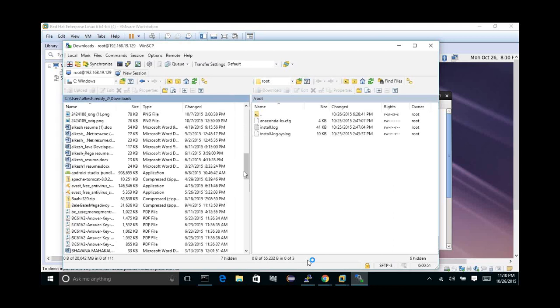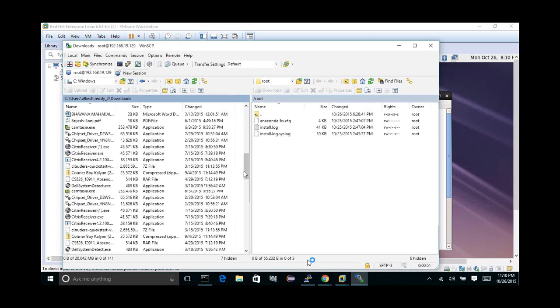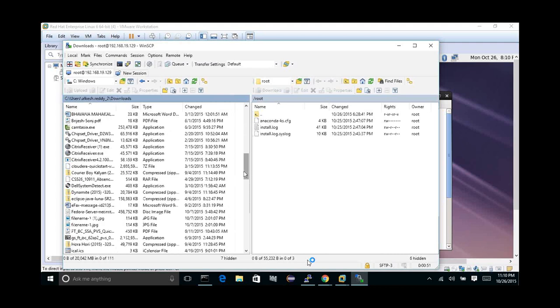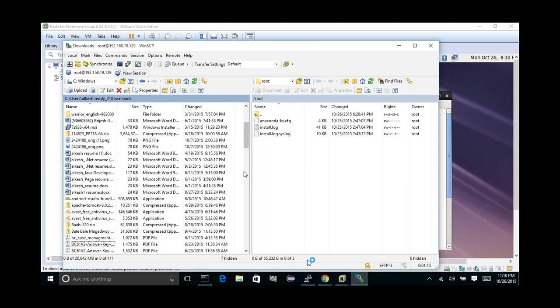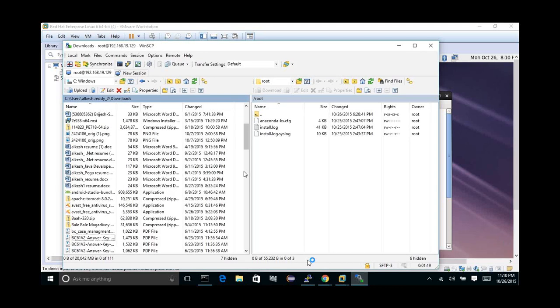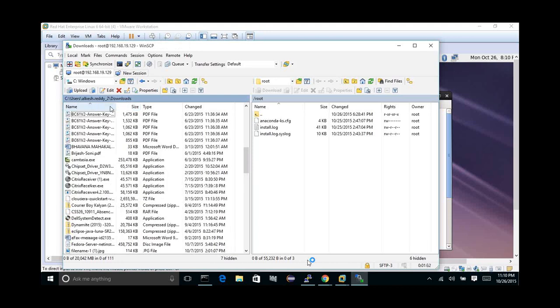No, just sort by size. We'll see it. Oh, size? Yeah, sort by size. Click on top of the size. Okay. Yeah, I did. No, it's just not sorting. Okay. All right. So how fast is your internet?